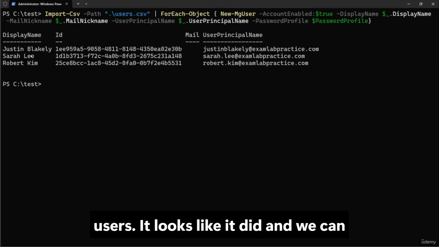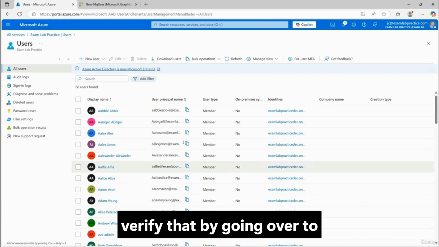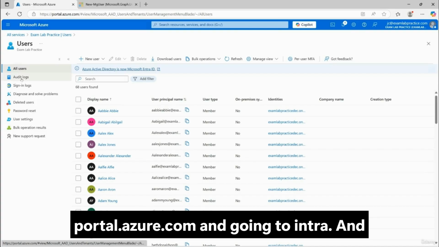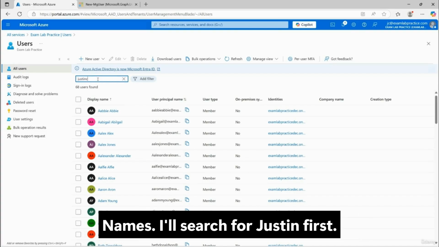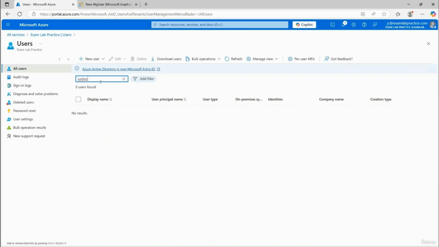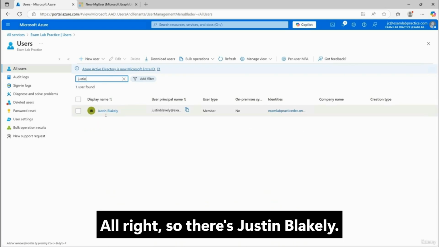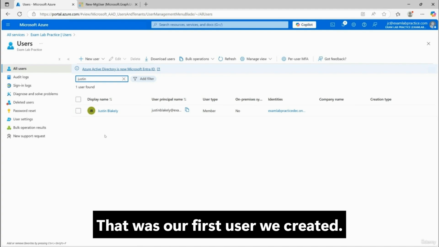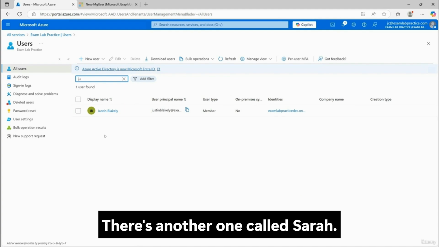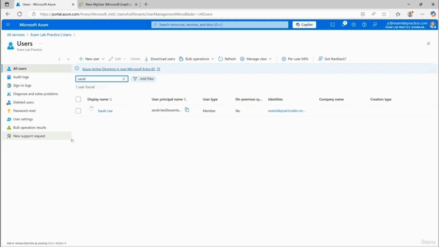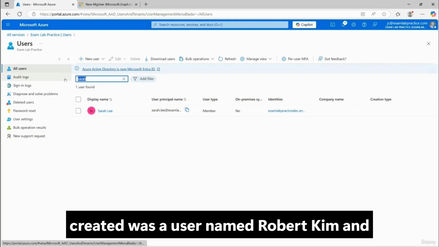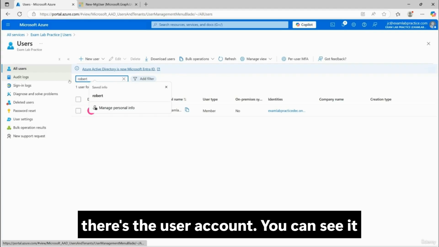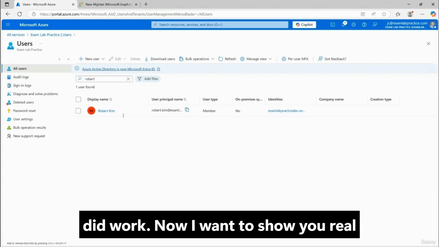It looks like it did, and we can verify that by going over to portal.azure.com and going to Entra, and then our users. We just search for the names. I'll search for Justin first. All right, so there's Justin Blakely. That was our first user we created. There's another one called Sarah Lee. And then the last one that we created was a user named Robert Kim. And there's the user account. You can see it did work.